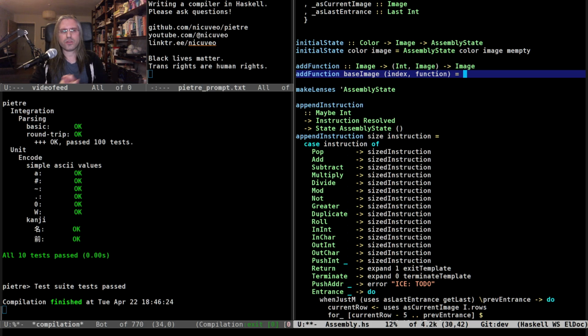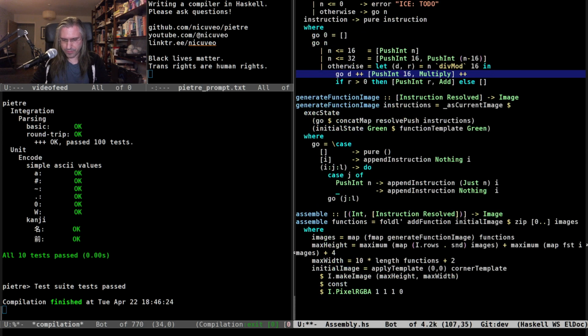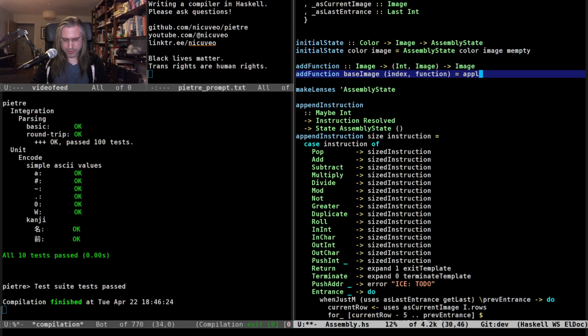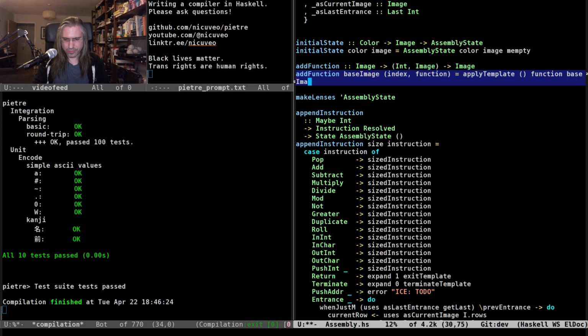What are we going to do here? We're gonna add this image at a specific location, and we then need to add the function selection thing on top, and that's basically it. So this is going to be an append image, append template. No, what did we call it again? Apply template of this function on our base image. The coordinates for this are going to be row first and index second.